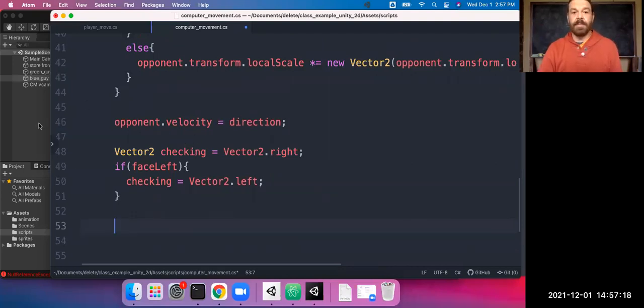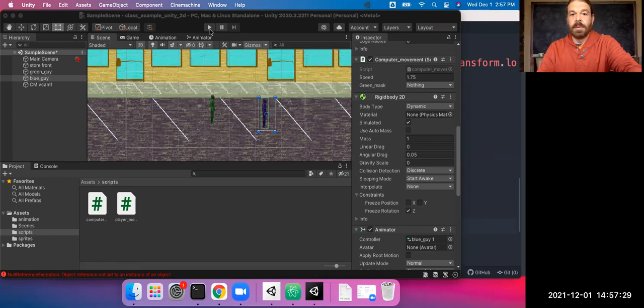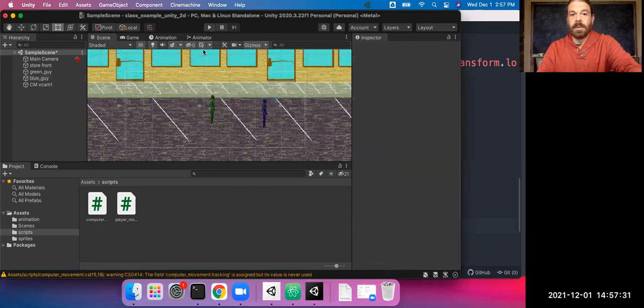I'll do this with the game playing. Nothing's going to crash here yet, is it? So I come over here and run the game. So slowly going over some of the thought process involved here.